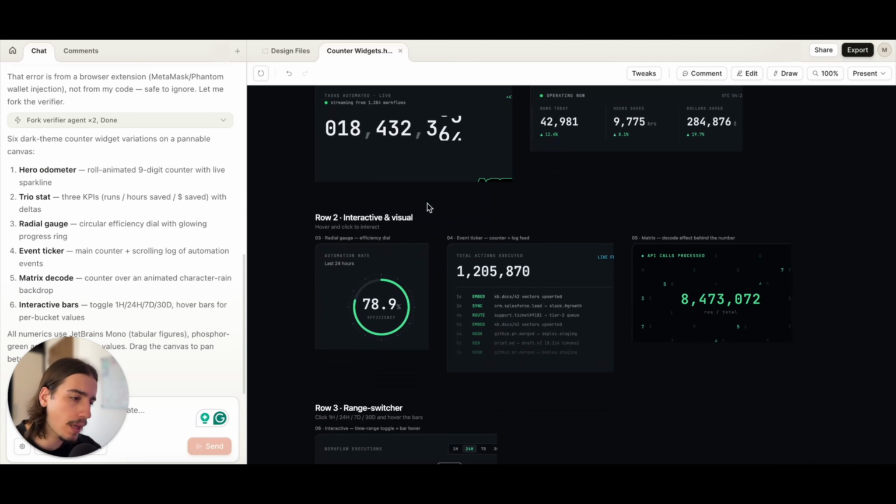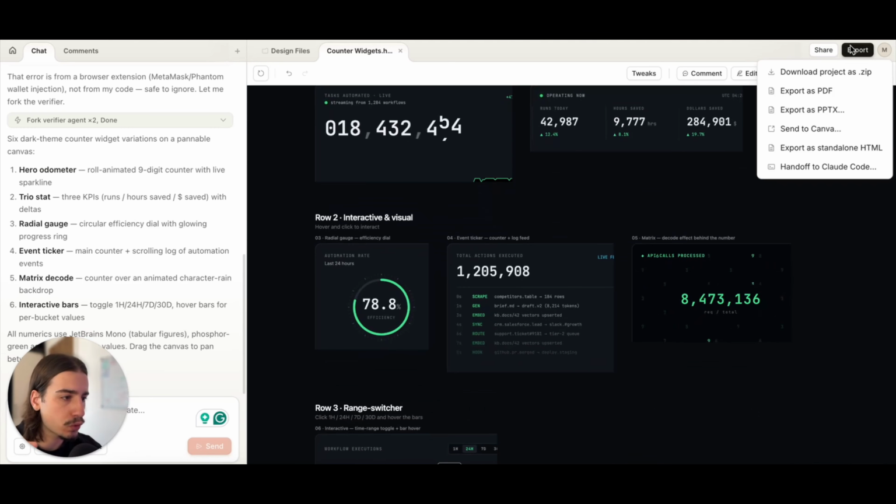and then export them to a PDF, a PowerPoint, Canva, standalone HTML, or even hand this off to Claude Code. So I can straight away hand this off to Claude Code, which is really, really useful. This saves the back and forth of building something like this in Claude Code, where it would completely build it out in code, and then you'd have to go back, edit it, and it would just be a way longer process.